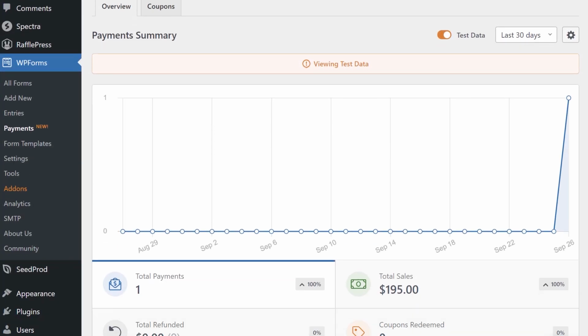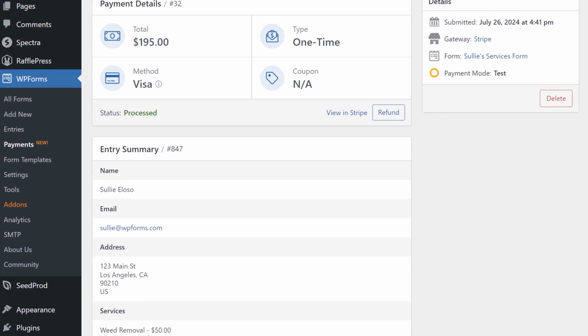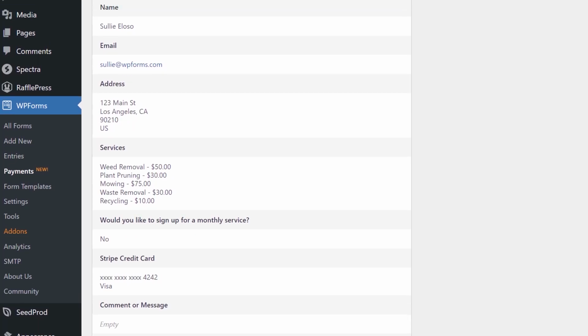In just a few clicks, you can integrate your forms with one of the most popular online payment processing solutions available, with the best and most reliable WordPress contact form plugin on the market.